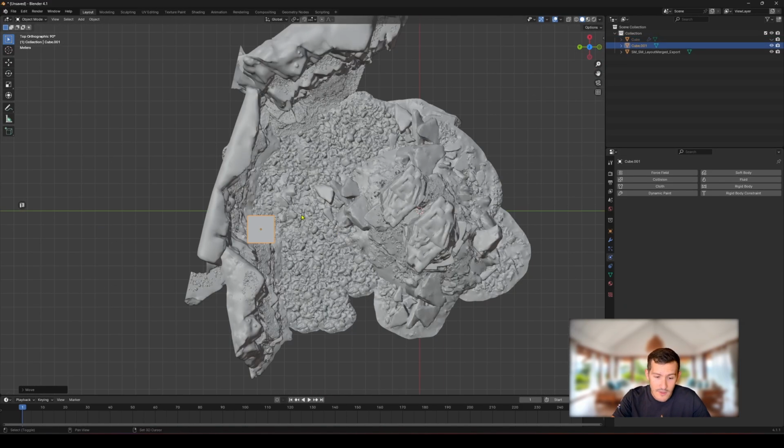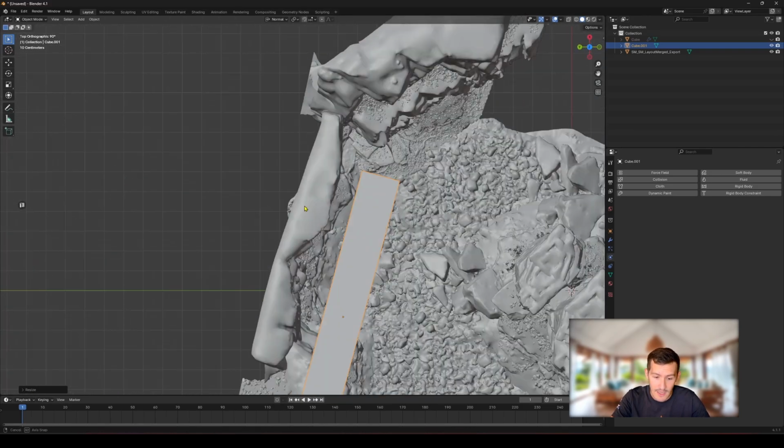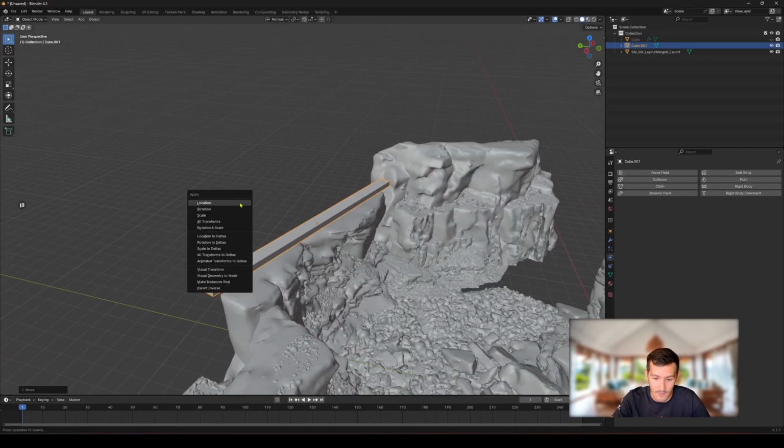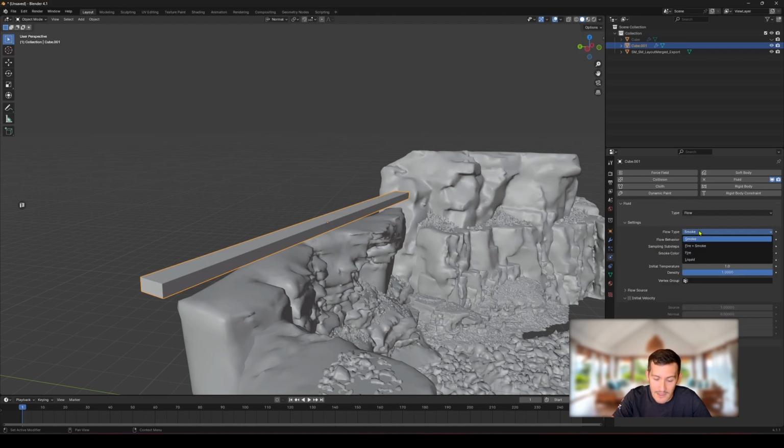Next, we can use a sphere as the emission source for our fluid sim. Place it in position and again don't forget to apply transform. Sometimes rotation and scale will be enough, without needing to apply the location. In my case, just the first two attributes gave me the desired results. We'll also add fluid physics to the sphere, but this time as a flow type. Set the flow behavior to inflow to continuously generate fluid.